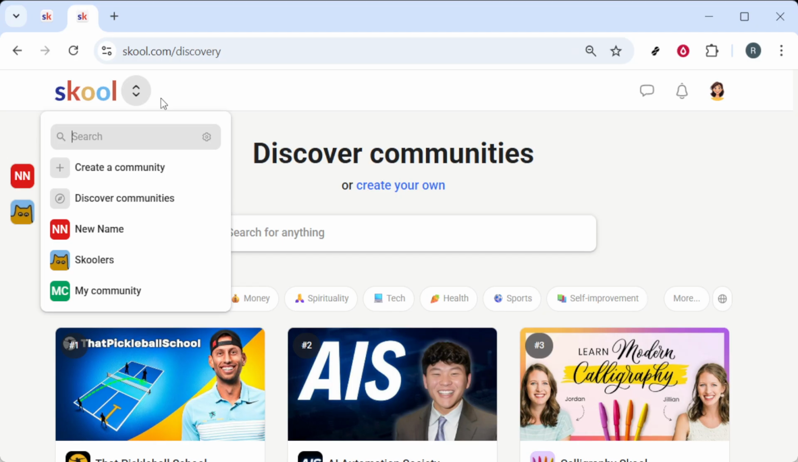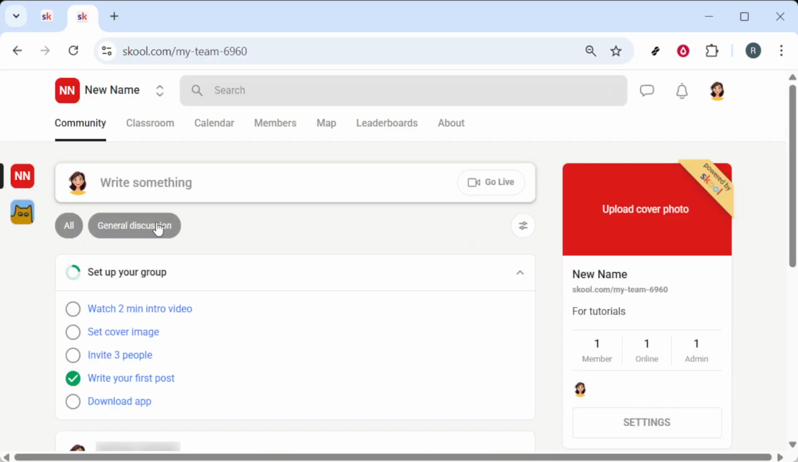Now that you're on your chosen community's page, find the post that you'd like to pin or delete. This is typically achieved by scrolling through the feed until you spot it. Click on the specific post to open it.